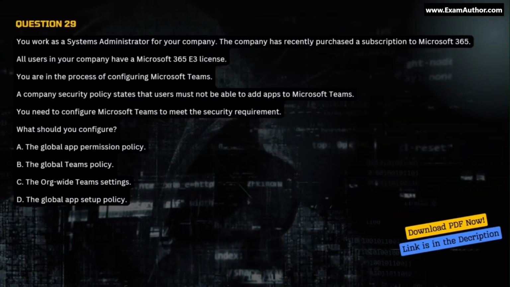Question 29. You work as a systems administrator for your company. The company has recently purchased a subscription to Microsoft 365. All users in your company have a Microsoft 365 E3 license. You are in the process of configuring Microsoft Teams. A company's security policy states that users must not be able to add apps to Microsoft Teams. You need to configure Microsoft Teams to meet this security requirement. What should you configure?